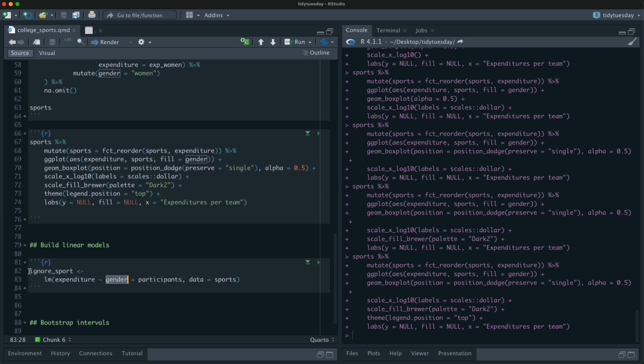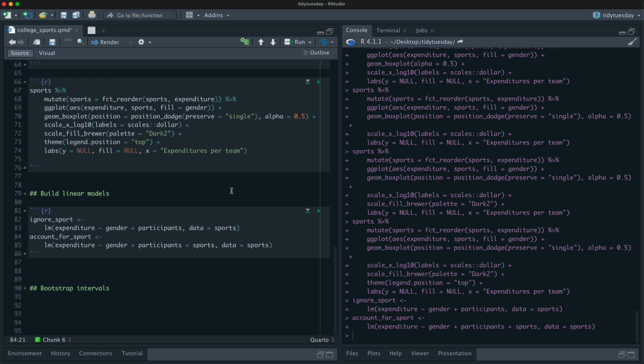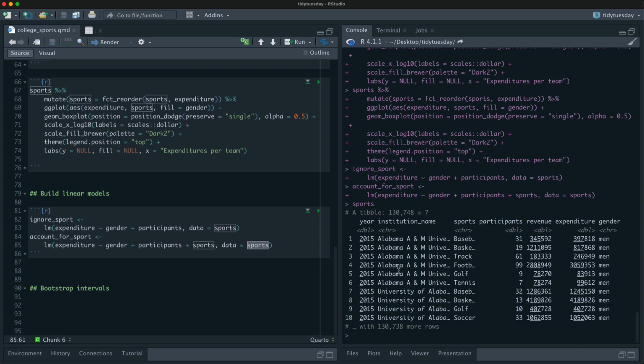And now let's do the same thing, but I'm sure you're seeing where I'm going with this, and let's account for sport. So I'm just going to call it account for sport, like this. And here let's add in that sports variable that we have. Okay, so these are just two models, super fast. We're just training them one time. This is a pretty big data set here, but it's super fast. We all love lm, right? Like, can't go wrong. And now let's look at these results.